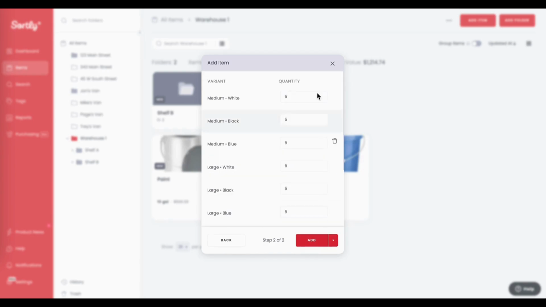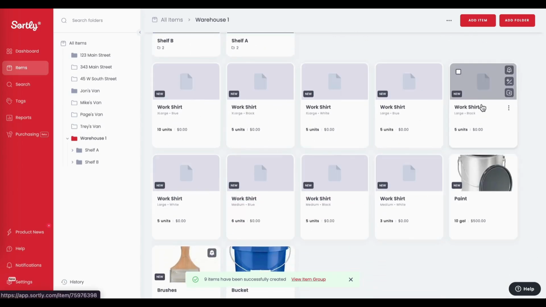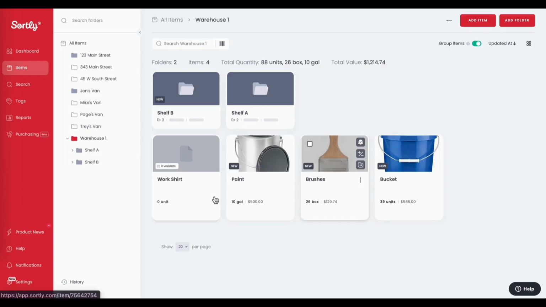If you click on next, it's going to give you the option to choose how many of each one you want. So let's say we only have 3 in white. We have 3 medium blues, and we have 10 blue extra larges. The rest we have a quantity of 5. So we're going to click on add. That's going to add our work shirts as an item. And it's going to add them in an option where you can either look at them individually by size and color, or you can group them together and it'll show as one work shirt with 9 variants.